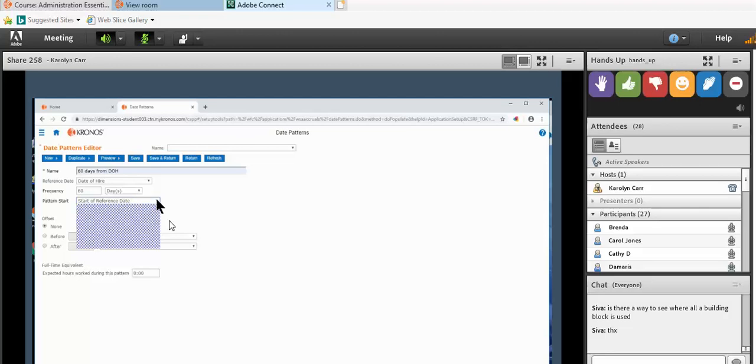Start on or before the reference date. So maybe you specify the 15th of the month. Your reference date is January 20th. The first date would be, say, January 15th. Or it could be on or after a reference date. I want the pattern to start on the reference date or the closest date after the reference date. So again, if I specify like the first of the month and the reference date is January 10th, then the first date would be like February 1st.